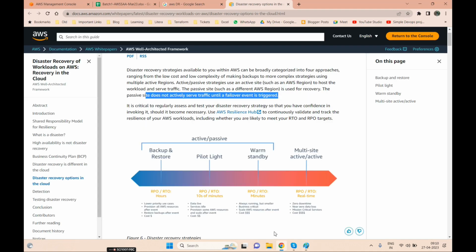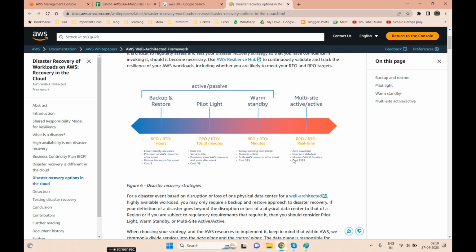Okay, so here this is the RTO and RPO track where you will get a lot of examples. Here it is backup and restore, the low priority use case, provision all the AWS resources like this. Here the RTO and RPO is high. In backup and restore, it will take too much time to back up or restore, so there is a chance that your RTO is high and RPO is also high, right? But we should design a system where we can get the lowest RTO and lowest RPO. The problem is, under the backup and restore strategy, there is a high RTO and high RPO.